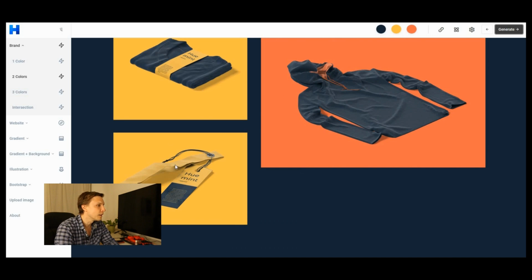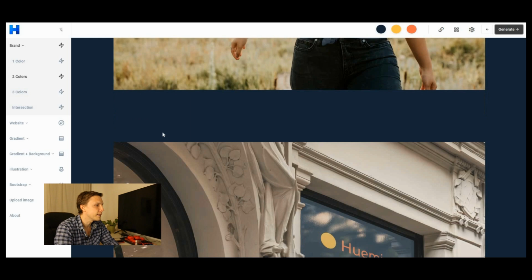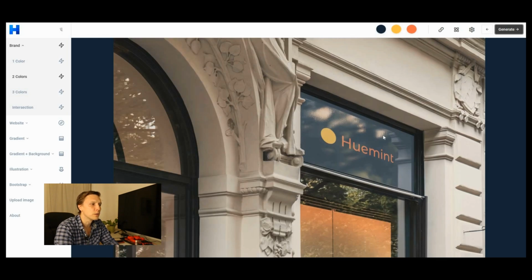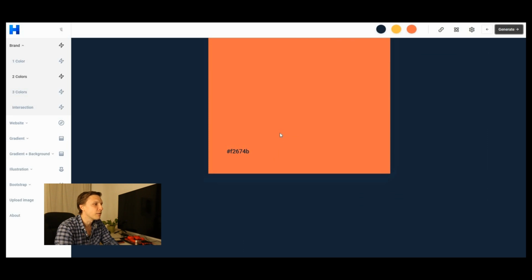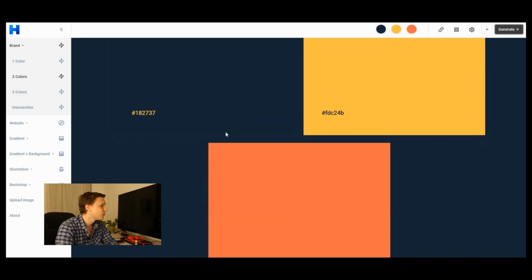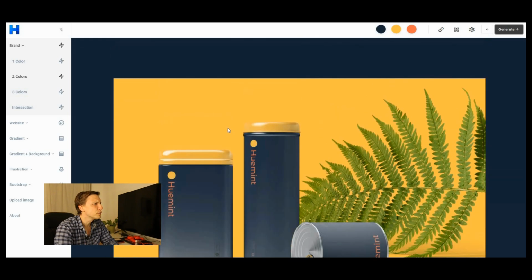If you produce sweatshirts with these colors, you can see how they would look with your brand, maybe how it would look on a storefront. And here you get the color codes in the back. So that's really, for designers, I would say a really useful tool.